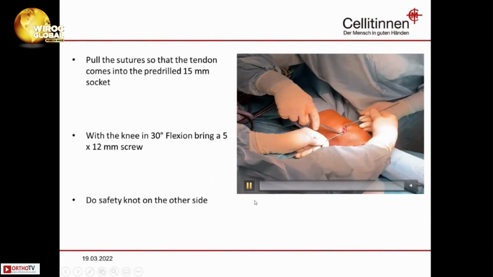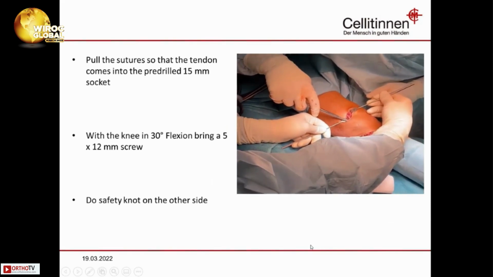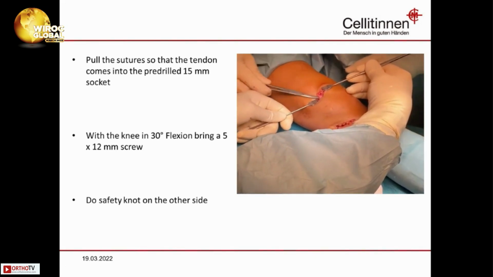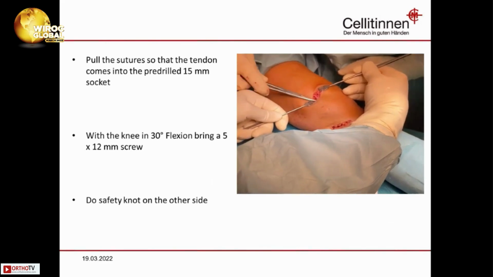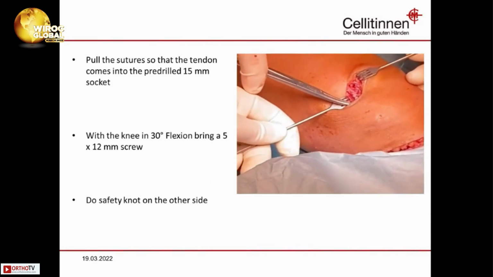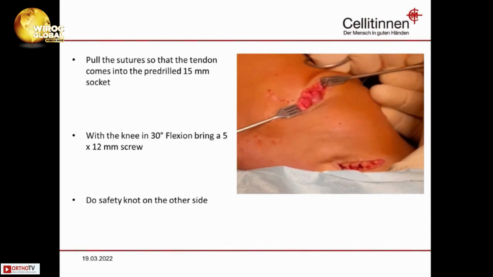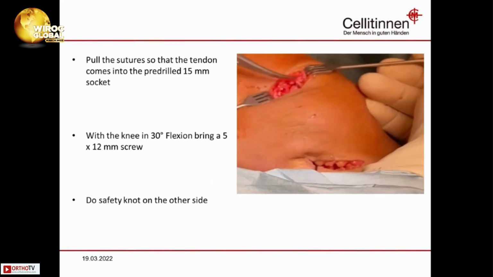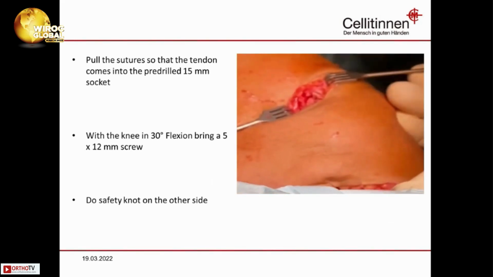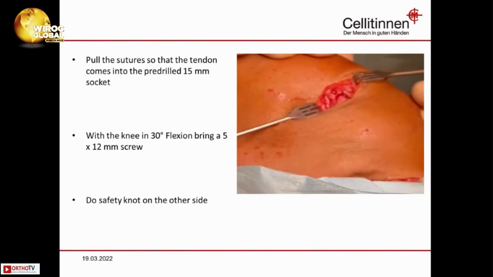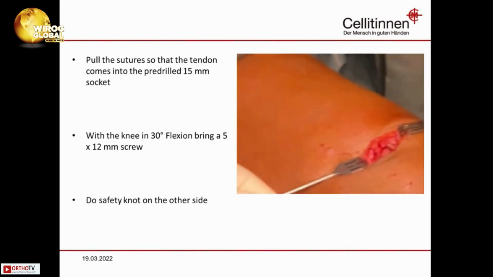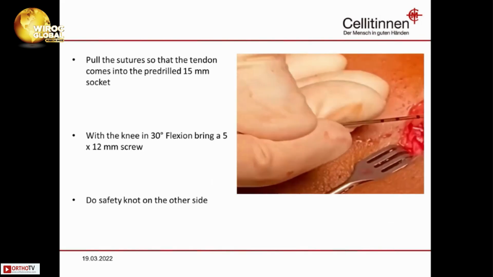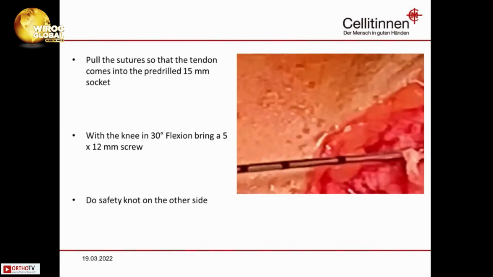Afterwards, we have to flex the knee to 30 degrees, and we pull on the sutures on the other side. Most of the times it's kind of tricky, and we have to help the tendon get in the hole with a clamp, as you see here. Another trick that I might suggest is to move your reamer in a circle in order to make the entrance of your hole a bit bigger, to bring your tendon in there a bit easier.